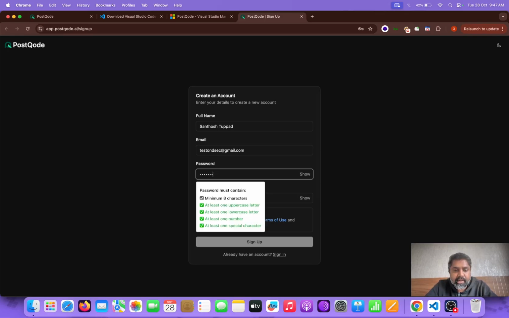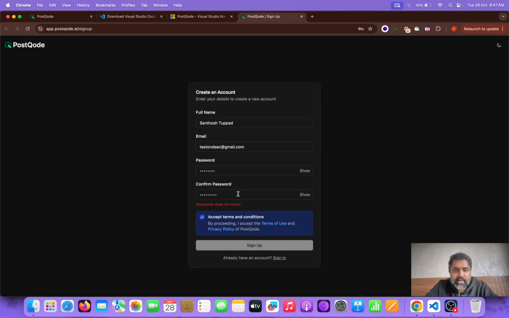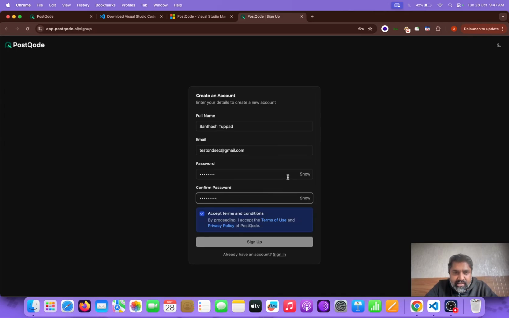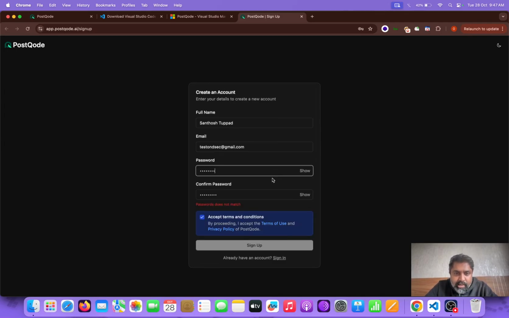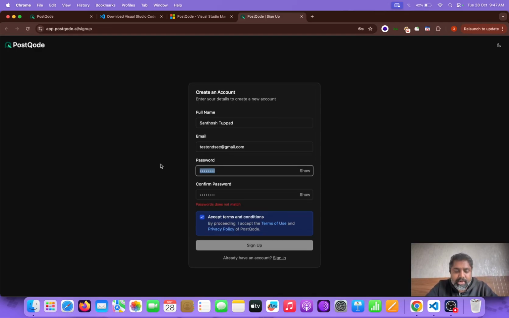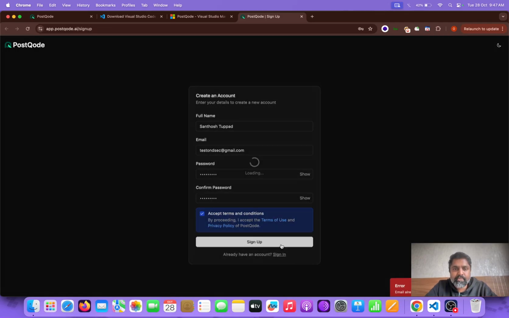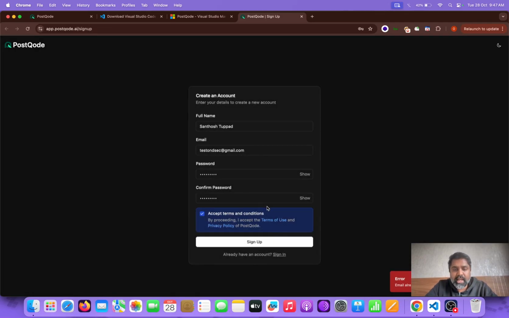It requires minimum 8 characters, and once I enter this, they are 8. I'll do the same thing here, repeat the password, and accept terms and conditions. But actually this says the password is not matching for some reason. So let me redo it again. I enter this and then I enter this part. It's cool. I check this checkbox and click on sign up, but the email already exists.